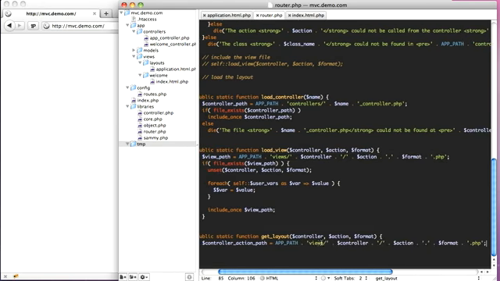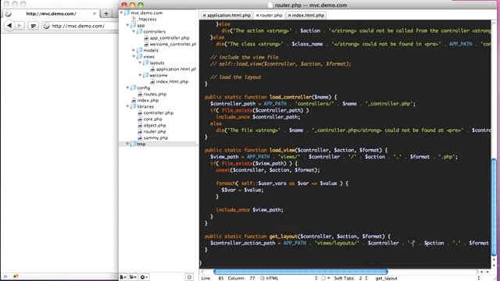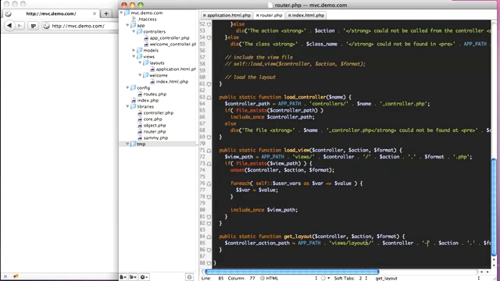We're going to go to Views, Layouts, and we're actually just going to separate this with a dash now. So we're going to go into our Views, Layouts, Controller, dash Action dot format. So we can just kind of put this in here. So controller dash action dot format dot php.